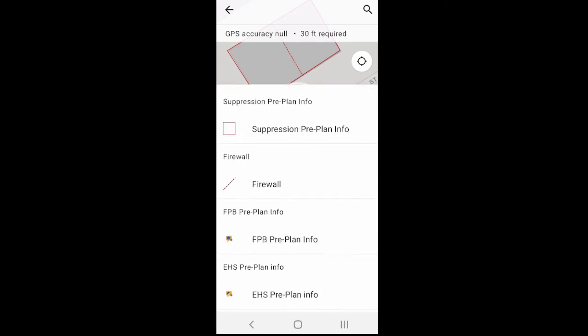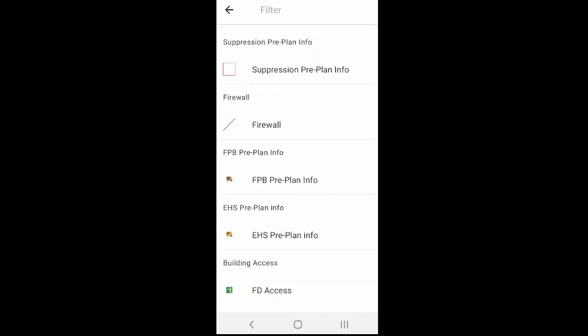Like I mentioned, the suppression pre-plan info polygon that we created has the primary information that first responders are going to want to see when they're going to a fire or an emergency in a building. Then we have two other sources of information that are important, especially if you're there for a prolonged incident or the assistant chief wants to have somebody do some more research on the building. So here we have the two little bubble pop-ups. The one says FPB pre-plan info, and the other says EHS pre-plan info.